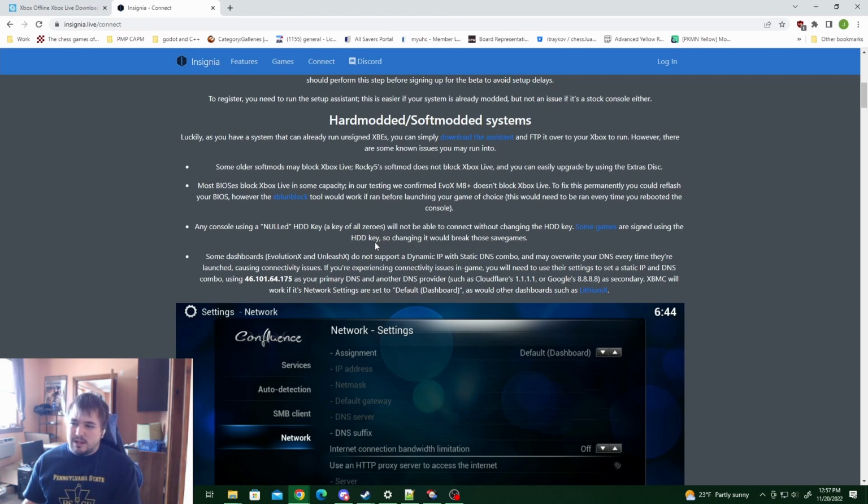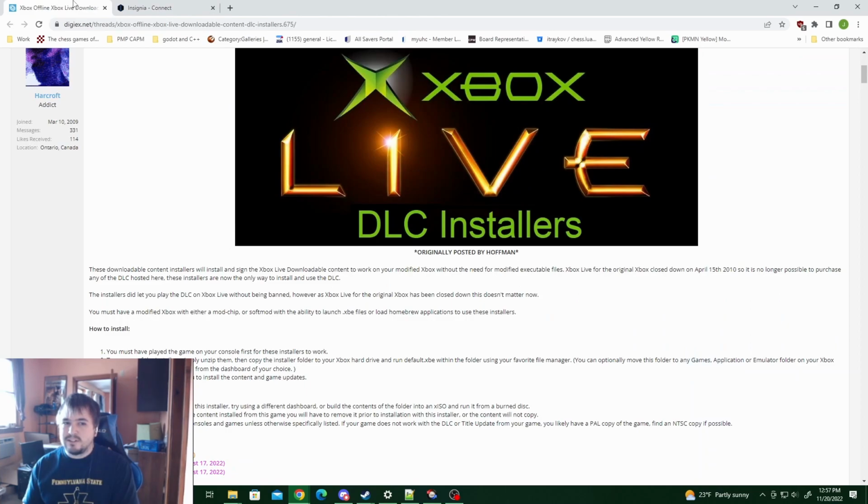But what'll happen when you go to join these servers is that they'll have an incorrect versioning error. If you try to join a server, they're all on the same list. If you try to join a server, it'll just say incorrect version. What do you do? Well, I found a site, digix.net, I'll put the link in the description below, that has these title updates and DLCs. And they are in good shape. They work.